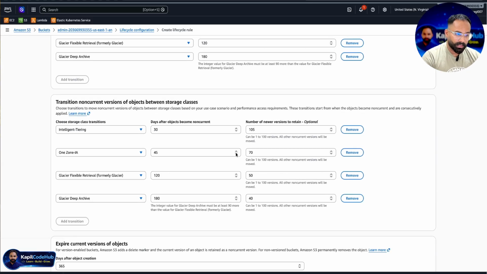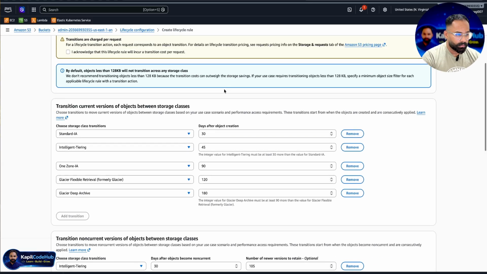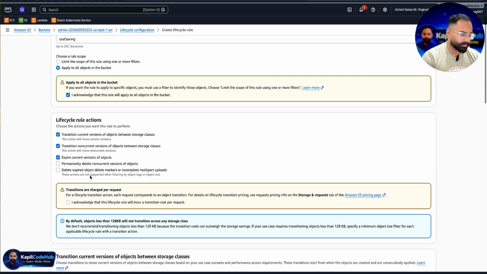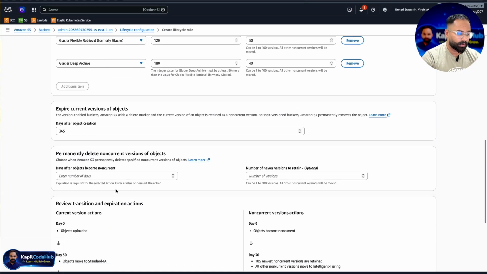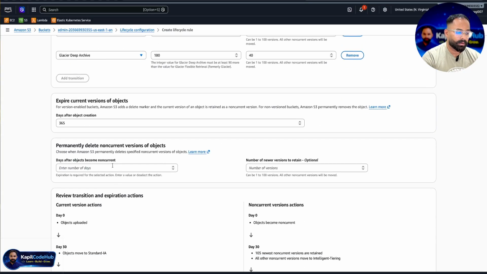So okay, that should be clear. All right, there you have seen one more thing, and this will help in reducing the cost. Permanently delete non-current versions. If I click on this thing, it gives me the option of how many days, after this, what is your value. So there I mentioned 365. My object will be removed.